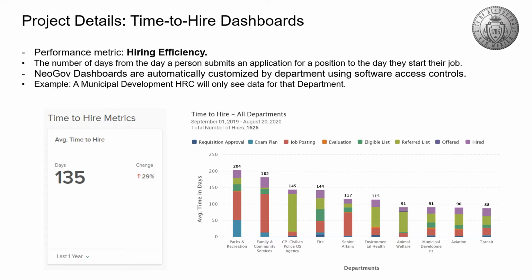Now, time to hire is an important performance metric because it shows hiring efficiency. It shows how quickly we can hire candidates and move them through the application process and get them on the job as quickly as reasonably possible. It's defined as the number of days from the day a person submits an application for a position to the day that they start their job.